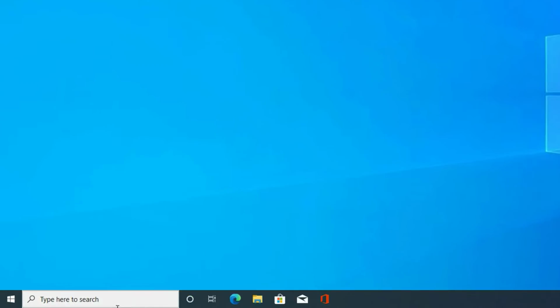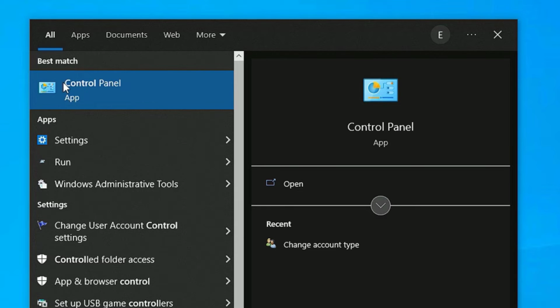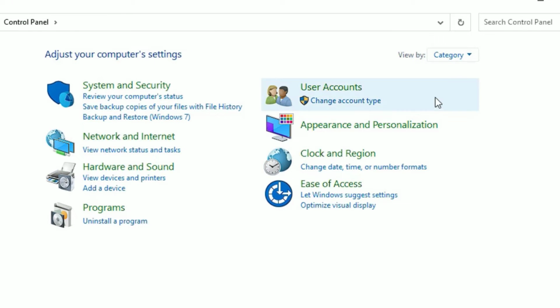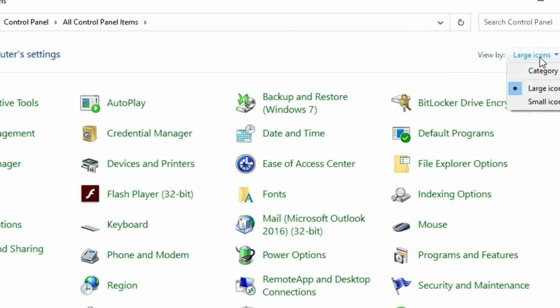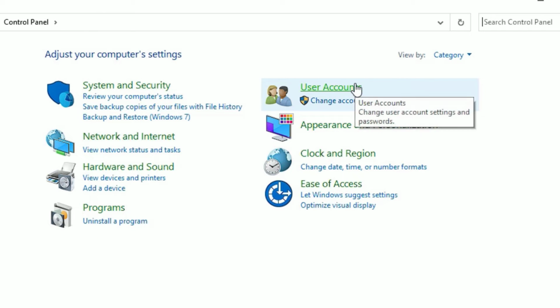Go to the Windows search bar and search for Control Panel. You'll find the Control Panel in the best match result. Click on that. Now make sure View by is set to category. So if you have selected large icons or small icons, then change it to category. Then you'll find user accounts. Don't click on that. Click on change account type.